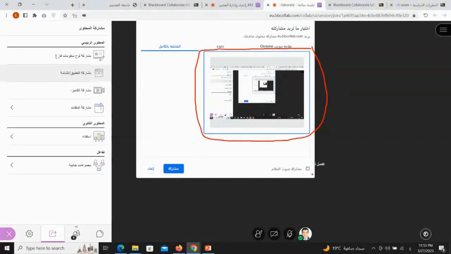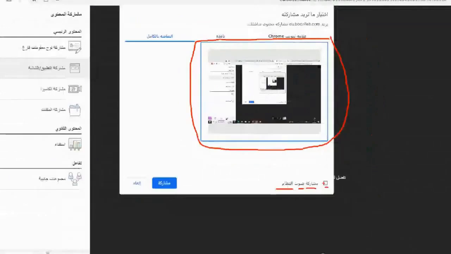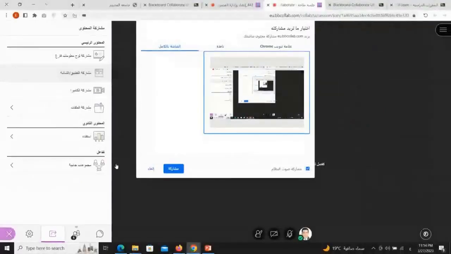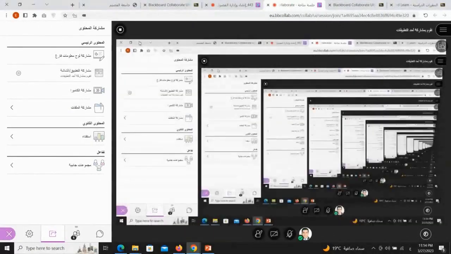It's better for you to enable Share System Audio. I don't have a video now, but I can open it. You can see my screen with the virtual classroom folder. I can open the video for students to see.